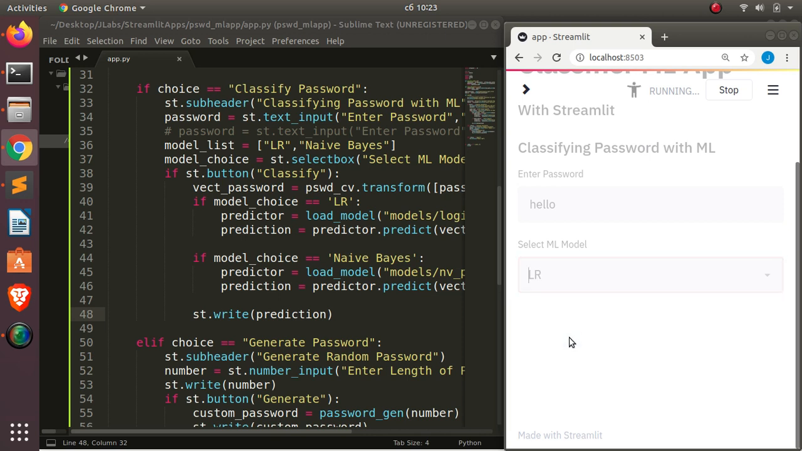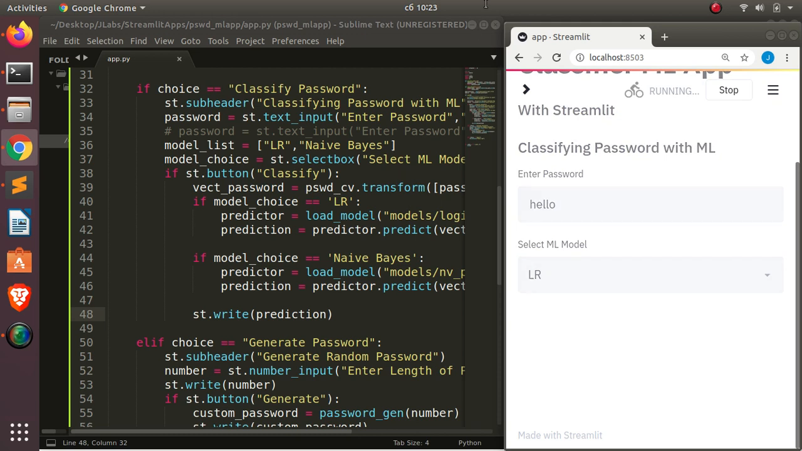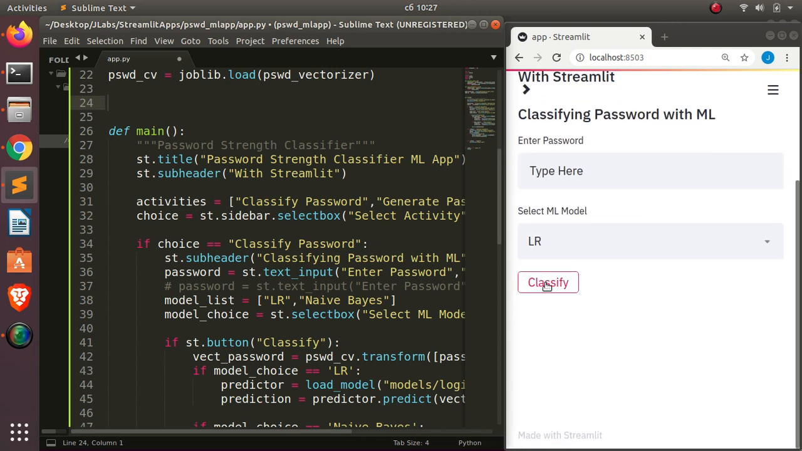But you realize that we don't have our button. The button is not showing. So let me stop this one and then rerun it again, saving it so that at least we're able to see that the button is working. Because it's supposed to show that particular button. Perfect. So now everything is working as expected. So we have our classify button here.